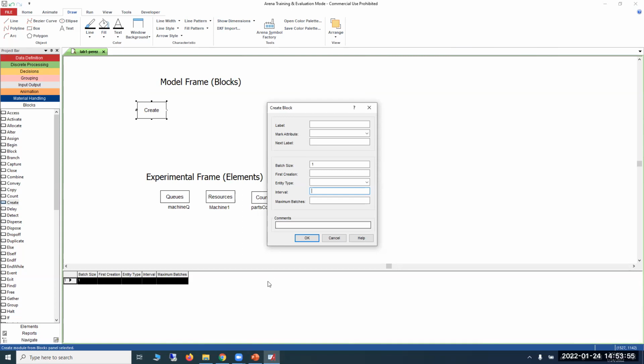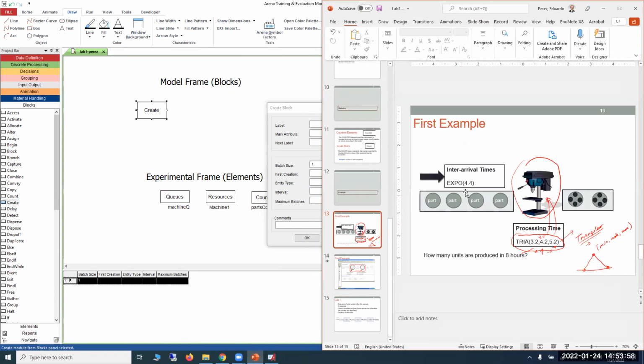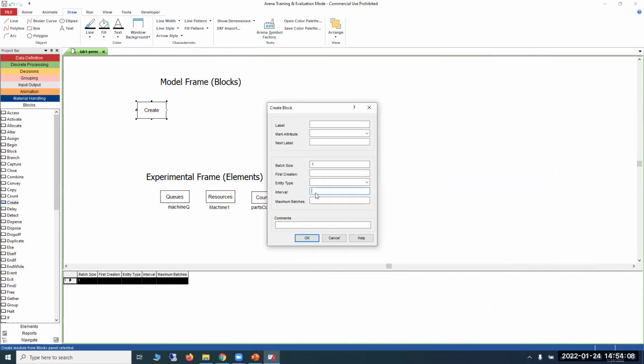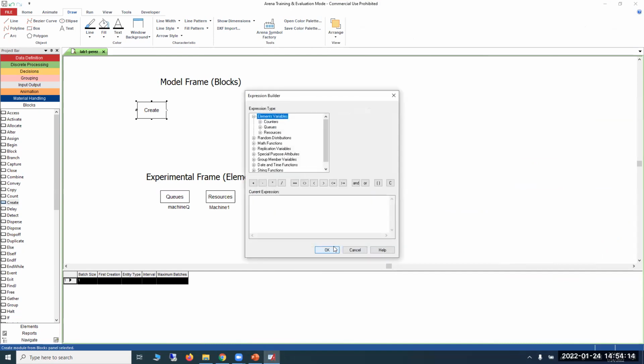So as defined here, these inter-arrival times are going to be modeled using an exponential distribution, 4.4. So the way ARENA works, if you want to define a probability distribution, you can build an expression.